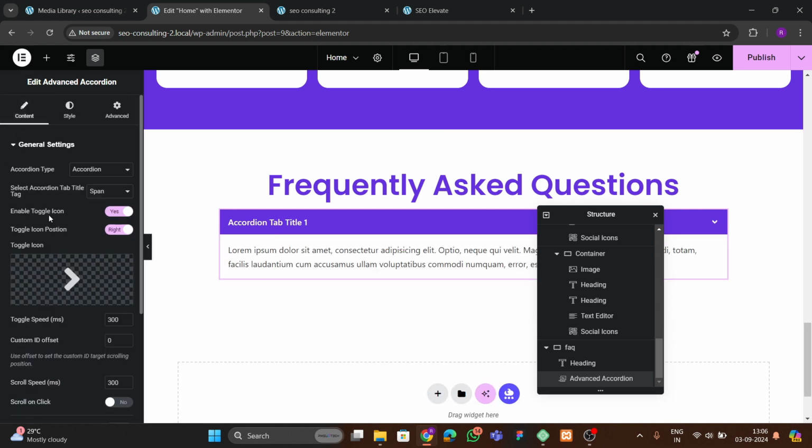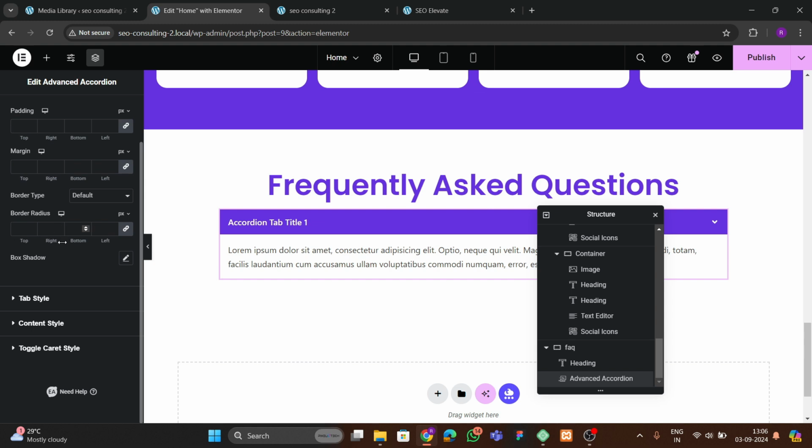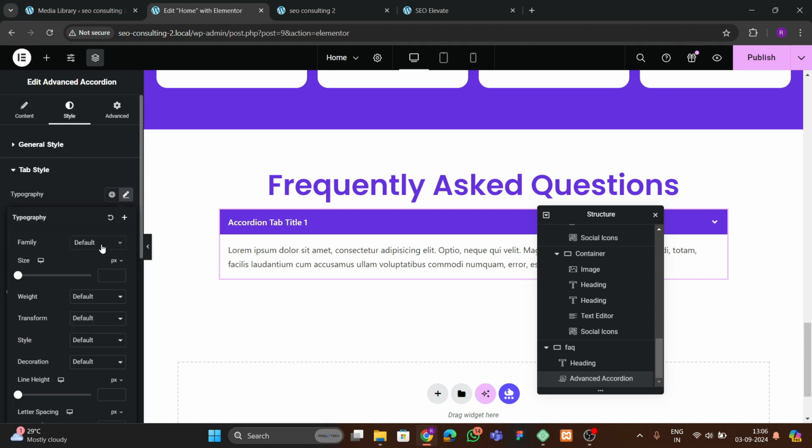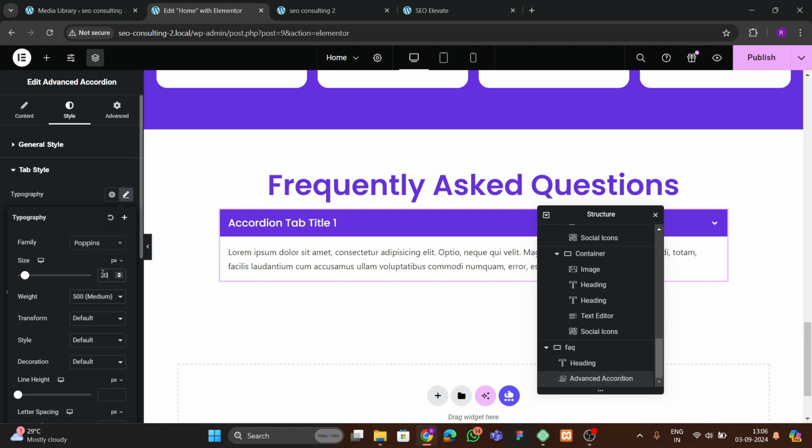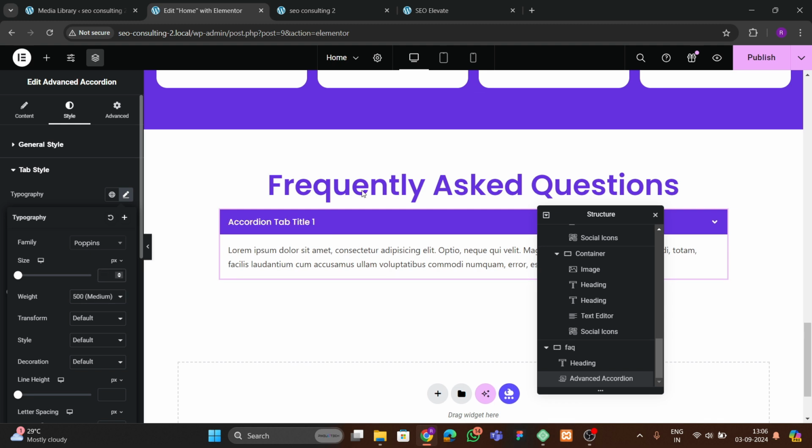Okay, so now what we can do, we can go to styles. Let's go to tab style again, and here in the typography we have to choose Poppins, and we have to make the 600, or we can make this 500. Okay, and here let's add 20. So I think the default size is looking good.